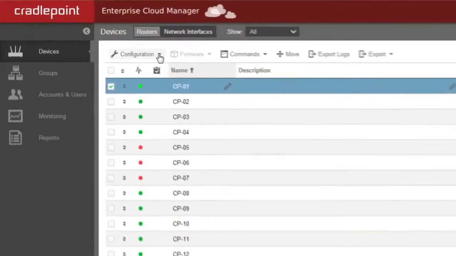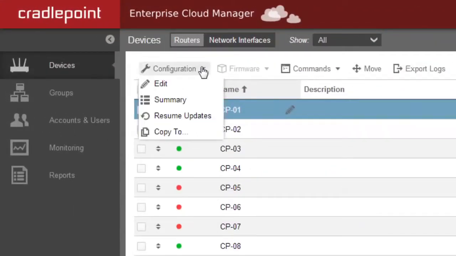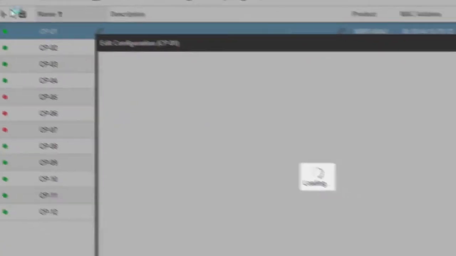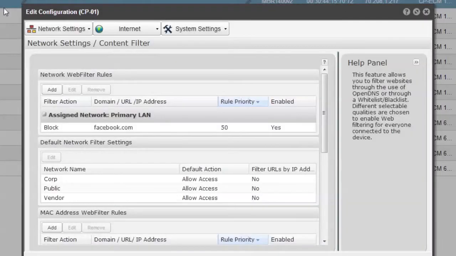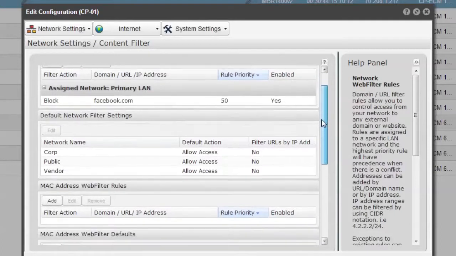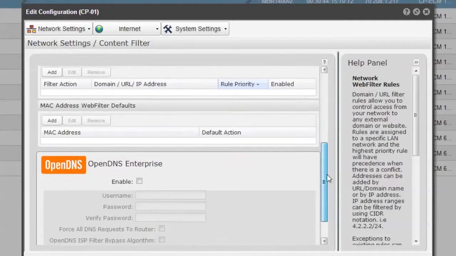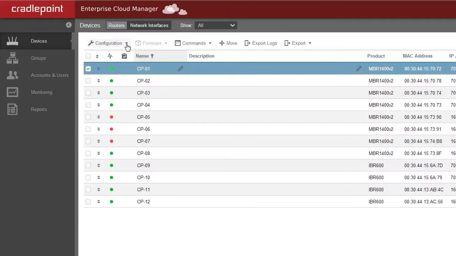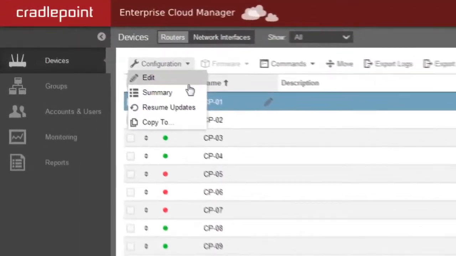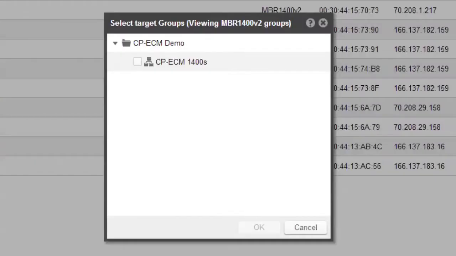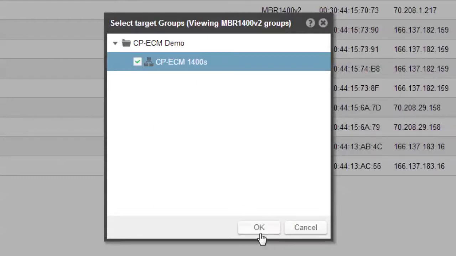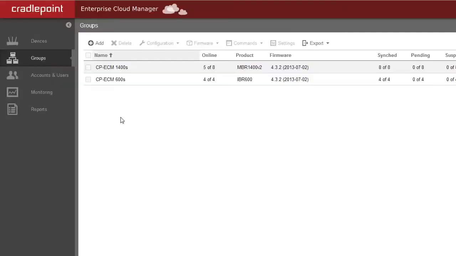In order to edit one of the devices from ECM, simply select it from the list, then select Configuration and Edit. As you can see, this opens up the administrator pages for the device, allowing you to quickly make changes. If you wish to copy a configuration of a single device, select the device you want to copy, then select Configuration and Copy To. You can create a device configuration the way you like it, then apply the configuration to an entire group of devices.